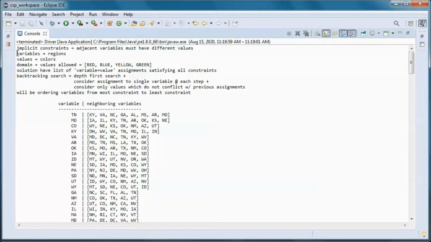So the variables are regions or states here, and the values are colors for those different states. And the domain, or the colors that are allowed, are those four different colors. And the solution is a list of variable equals value, so state equals color assignments, satisfying all constraints.